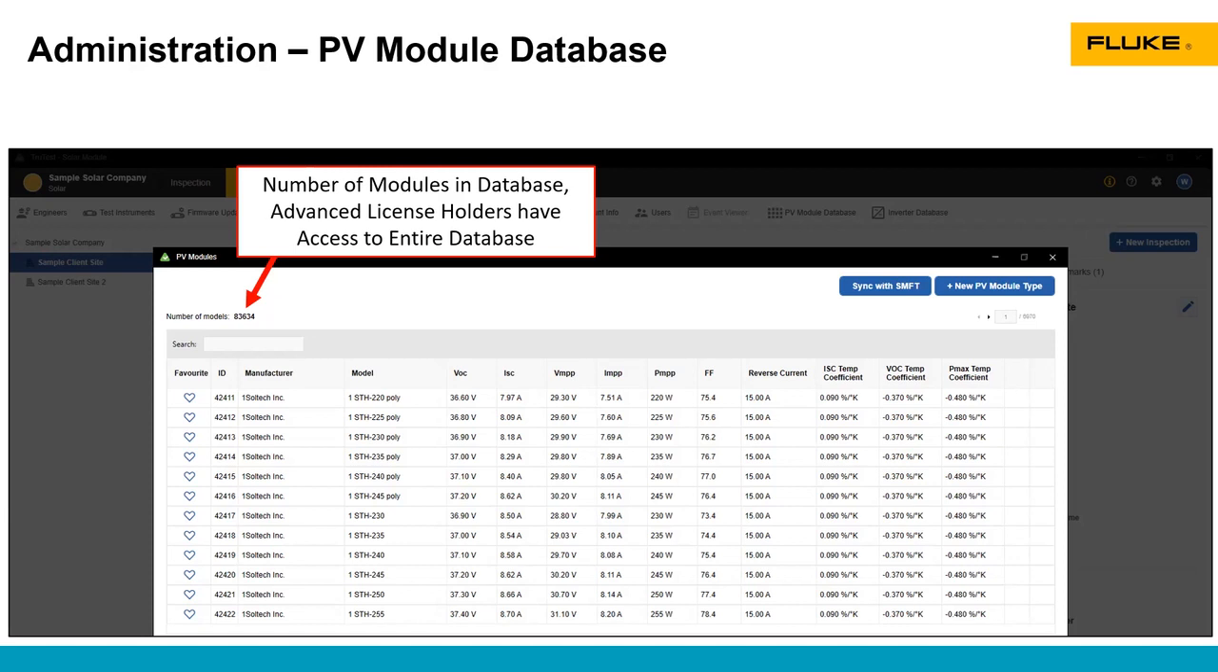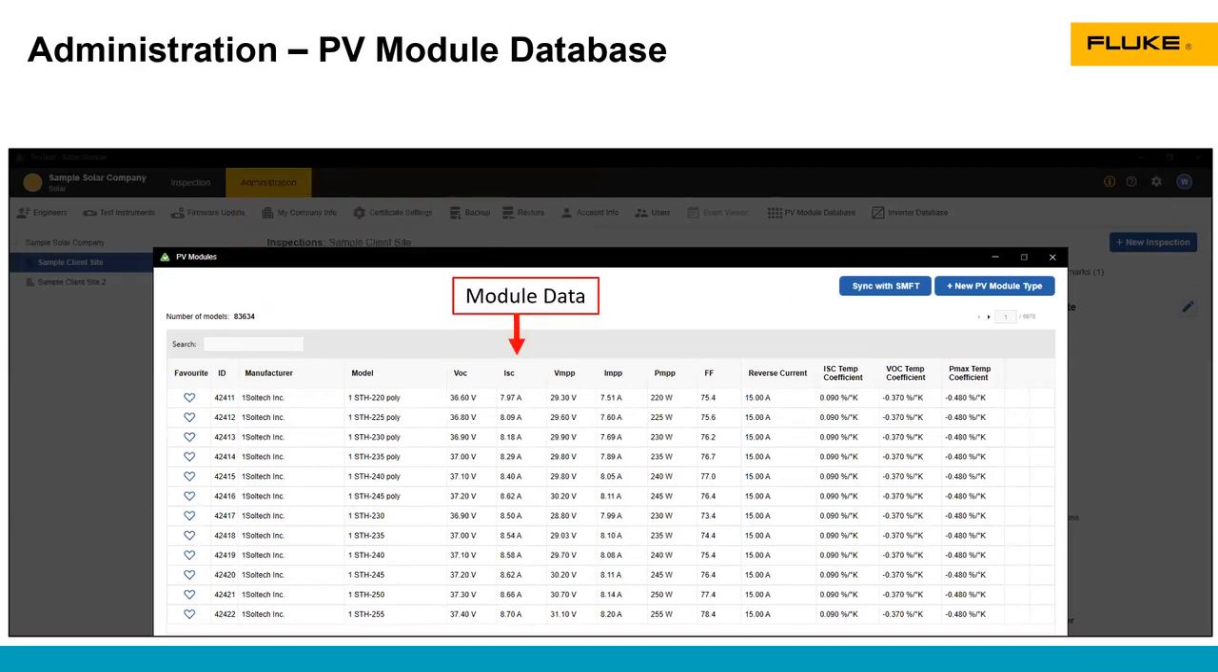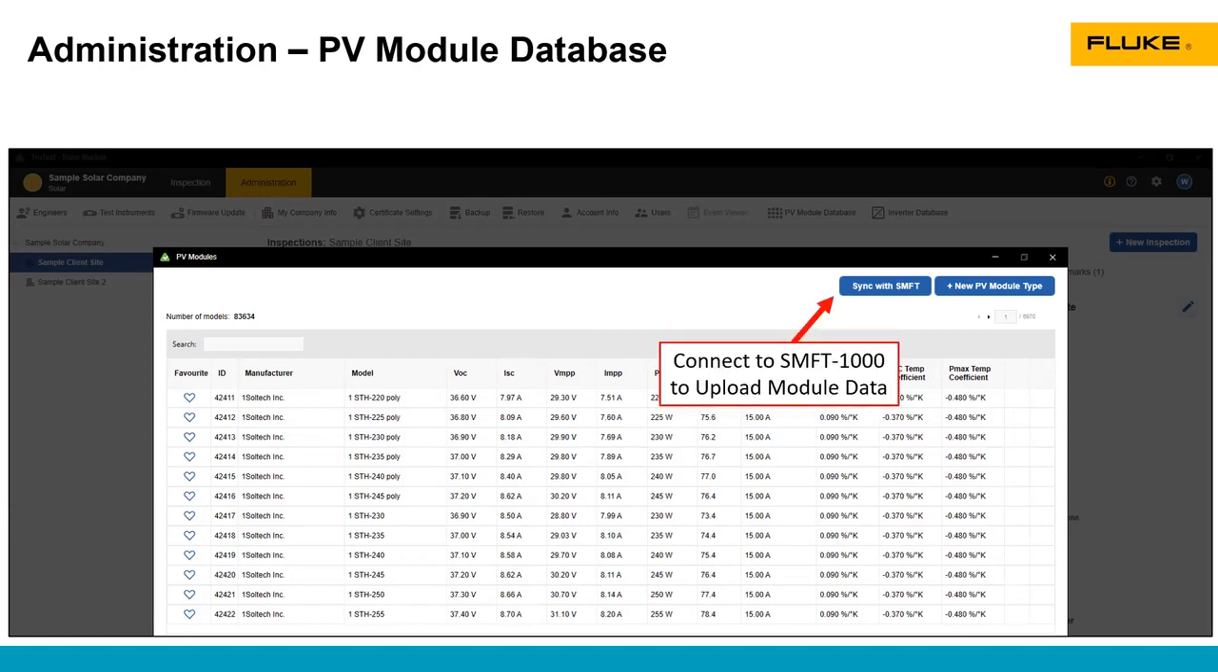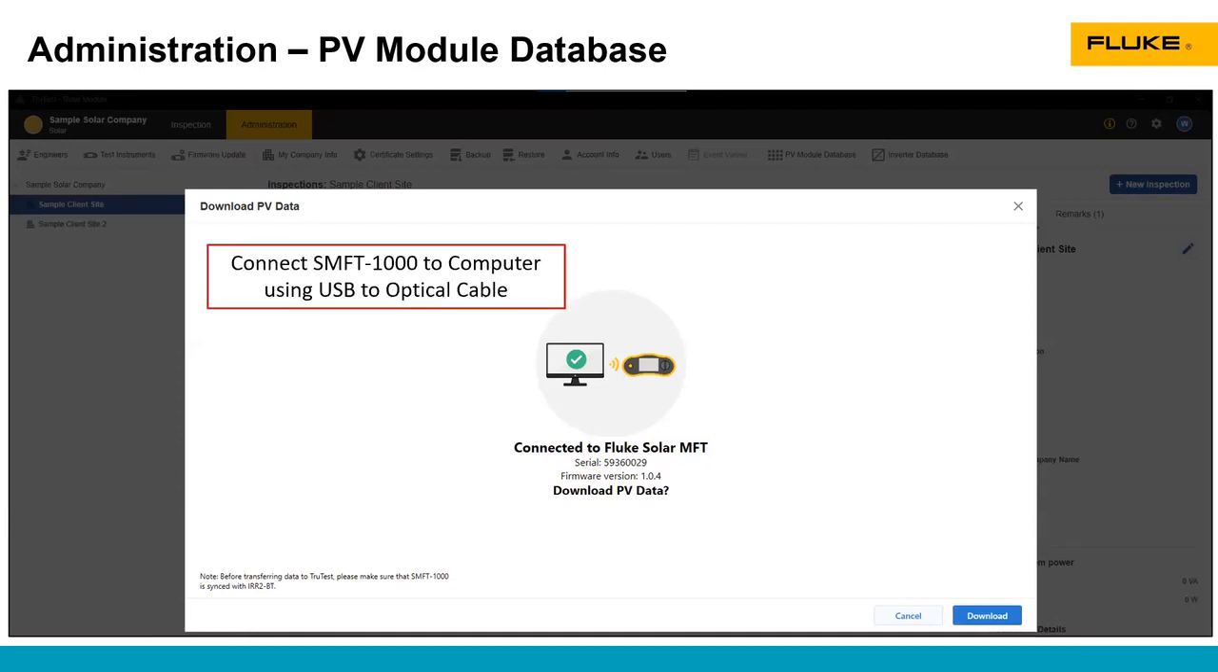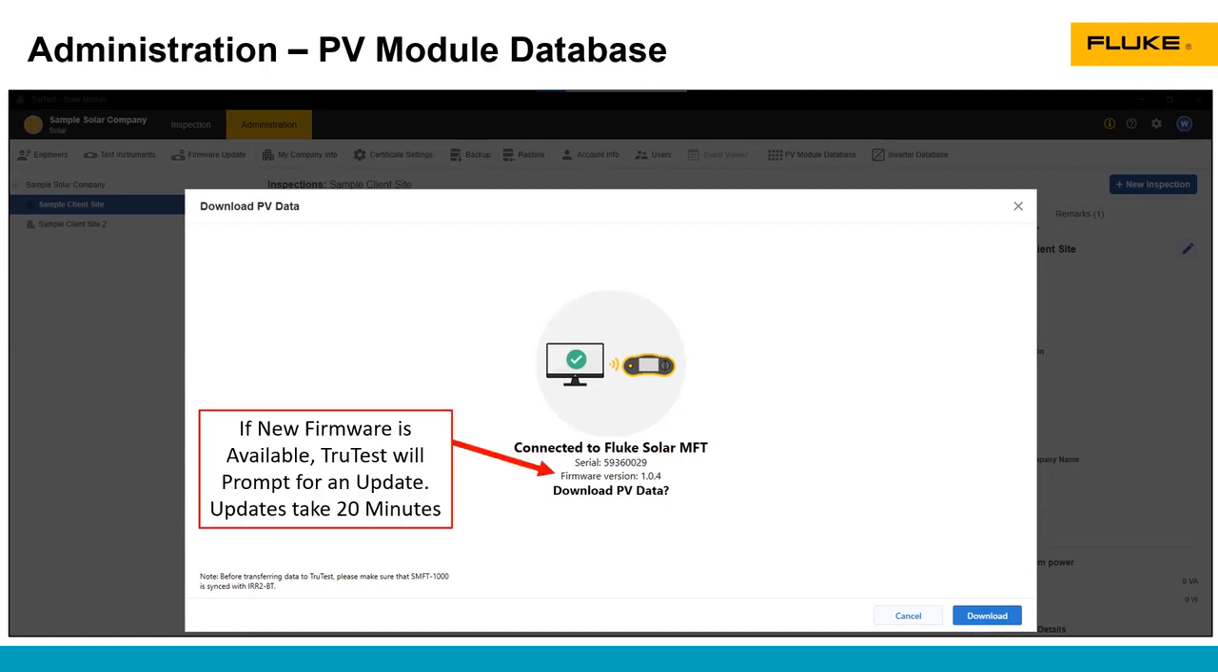You have to have an advanced license to be able to transfer module data from TruTest into the SMFT 1000, which is a very handy way to do it because you don't have to then manually enter that module data. You can see all the module data in the table there. You can connect with the SMFT 1000 to upload or delete module data from the SMFT 1000, connect it to the computer with that optical to USB cable.